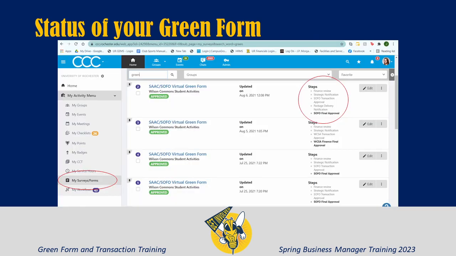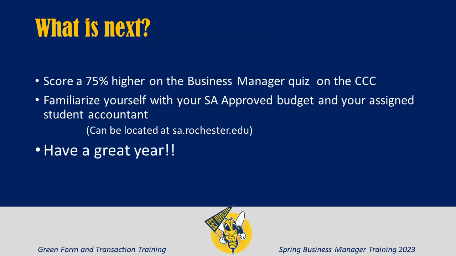You can check the status of your green form by logging into CCC, selecting My Surveys and Forms from the left side menu, and then by checking the steps from the applicable green form. You should also be sure to check the chat for updates regarding your submissions in case additional information is required before moving forward.